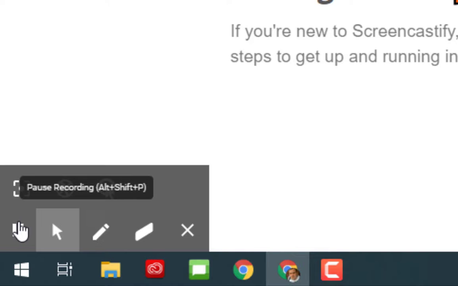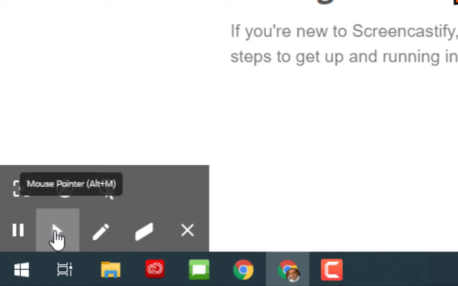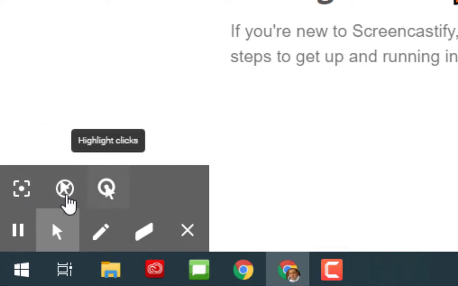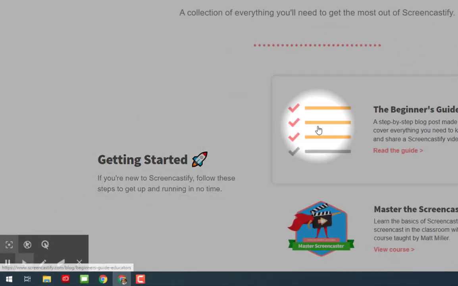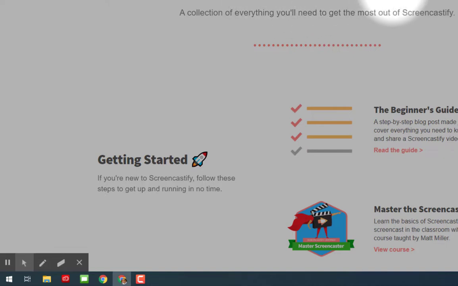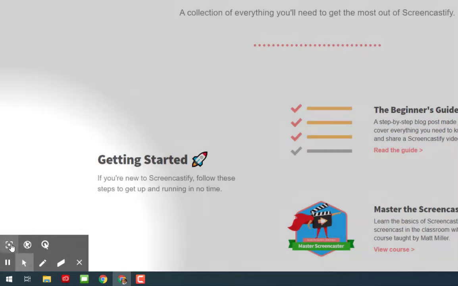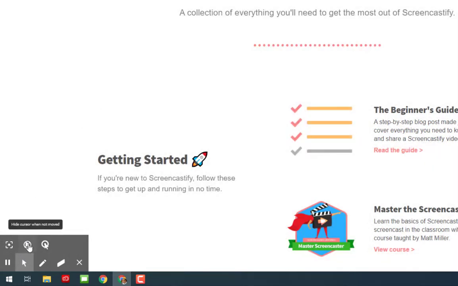Starting from the left hand side, you've got the ability to pause your recording. You've got your mouse pointer, and then you've got some options. So one of the options on the mouse pointer is a focus, so you can focus your mouse. Creates a little kind of glowy halo thing that you can use when you're doing your videos. To turn that off, you just click it again. You can cause your mouse to hide when it's not moving, and so my mouse disappears when I'm not moving it. When I start moving it again, it reappears and disappears.